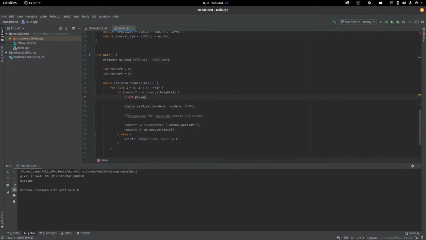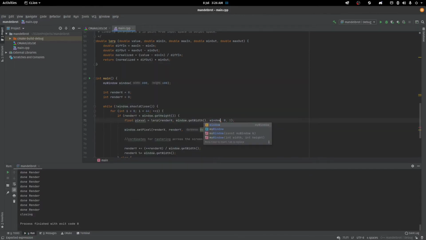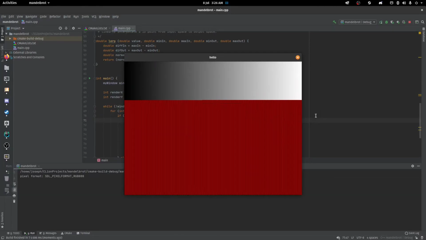Now that I have the screen drawing, I decide to test my lerp function by drawing a grayscale fade. This makes a fun pattern, but not what I was looking for. Once I correct the values I put into the lerp function, I get the output I had been expecting.